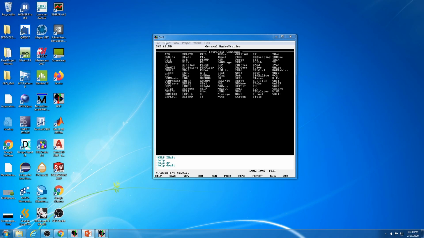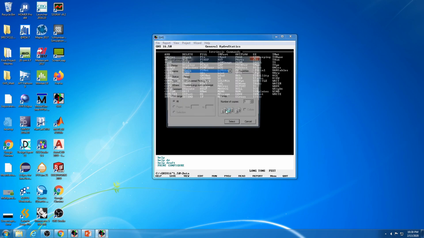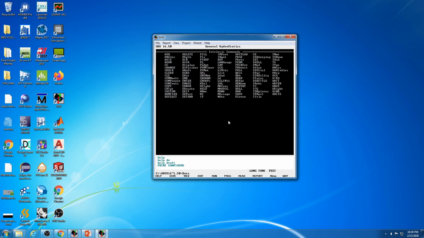By default, GHS will use the printer you have set up in Windows unless you specifically direct it to use another one. You will notice there is a separate report menu where all of the report functions, including printing, are grouped together. If you want to change the printer that GHS will be using, enter the report menu and select Setup Printer. I'm going to leave mine as is for now since we've previously set it up.